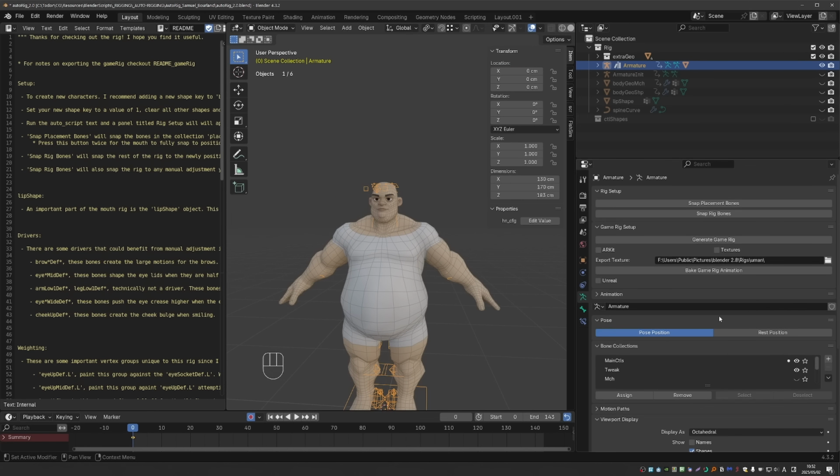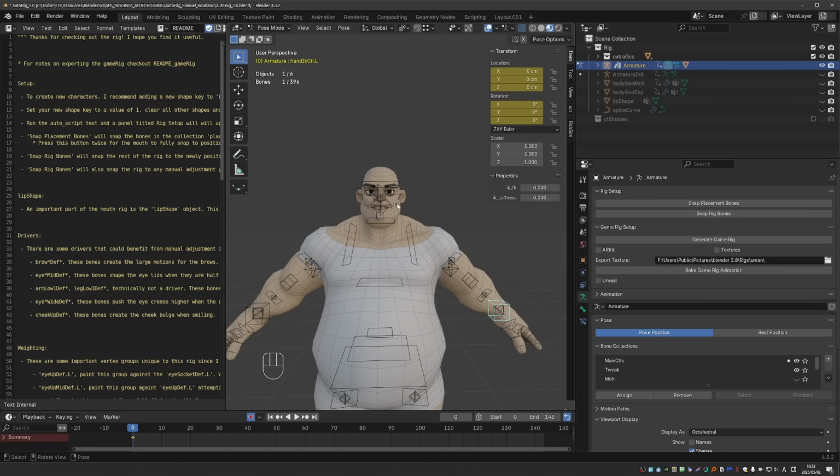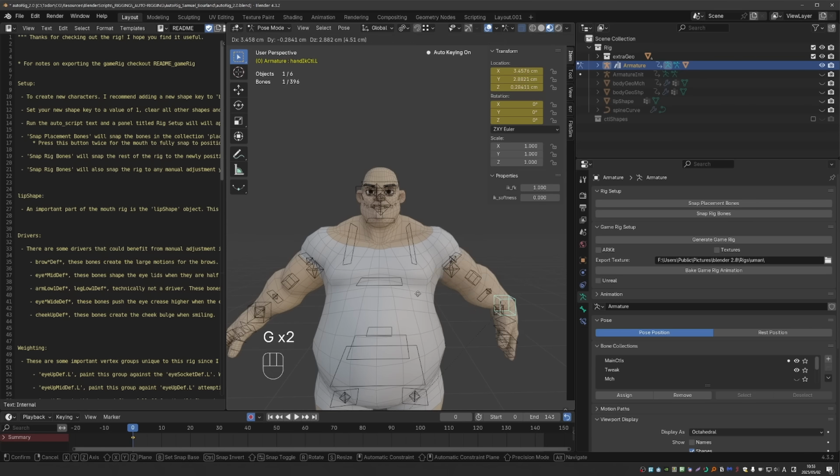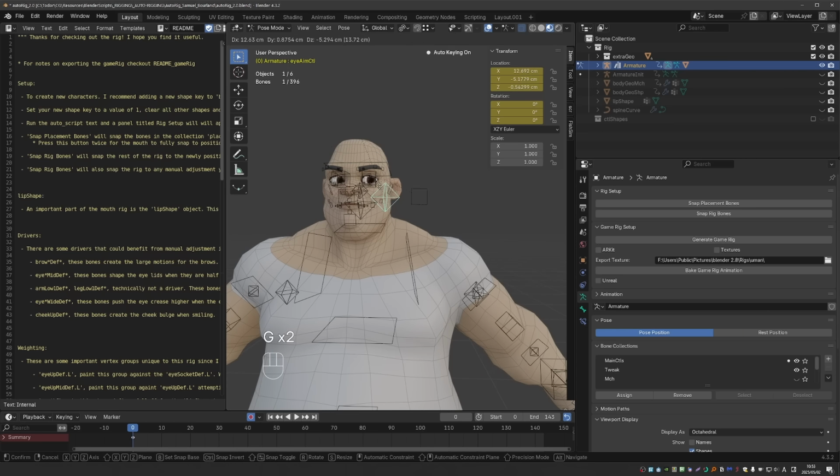But if I go to the rig setup, I can press snap placement bones. And you may have to press this button twice, check the readme for details, and then you press snap rig bones. And now the whole rig is aligned to the new shape of the character. And even the face rig works perfectly.